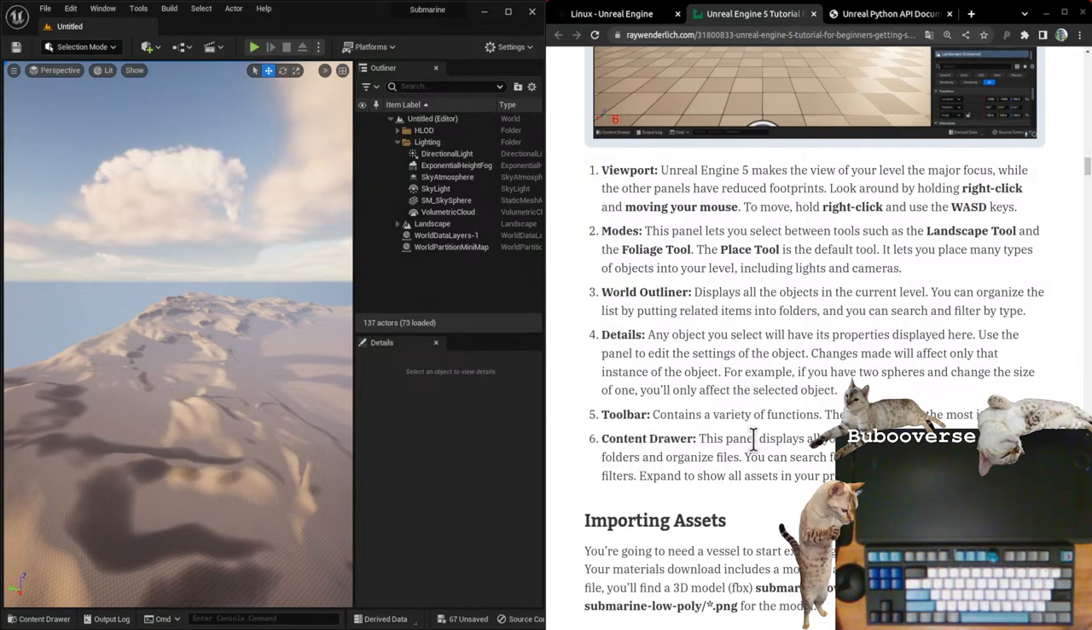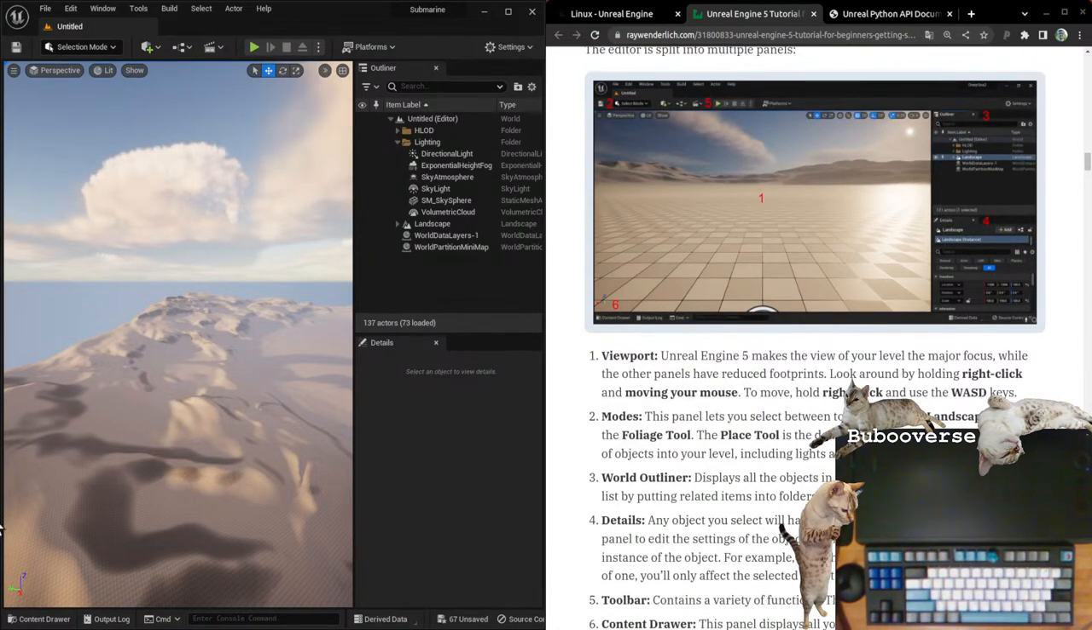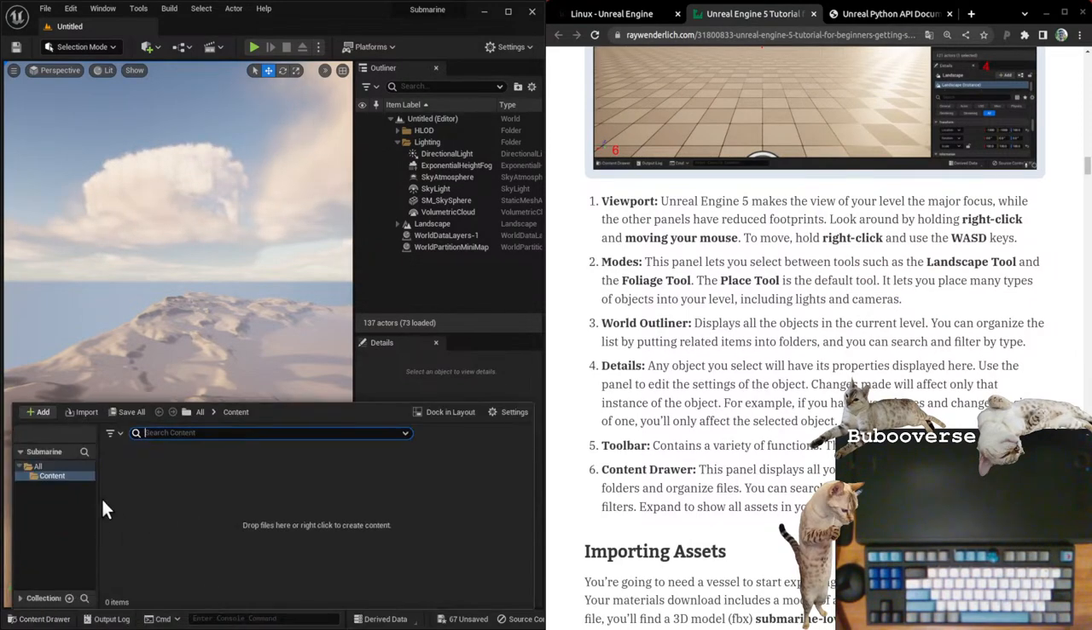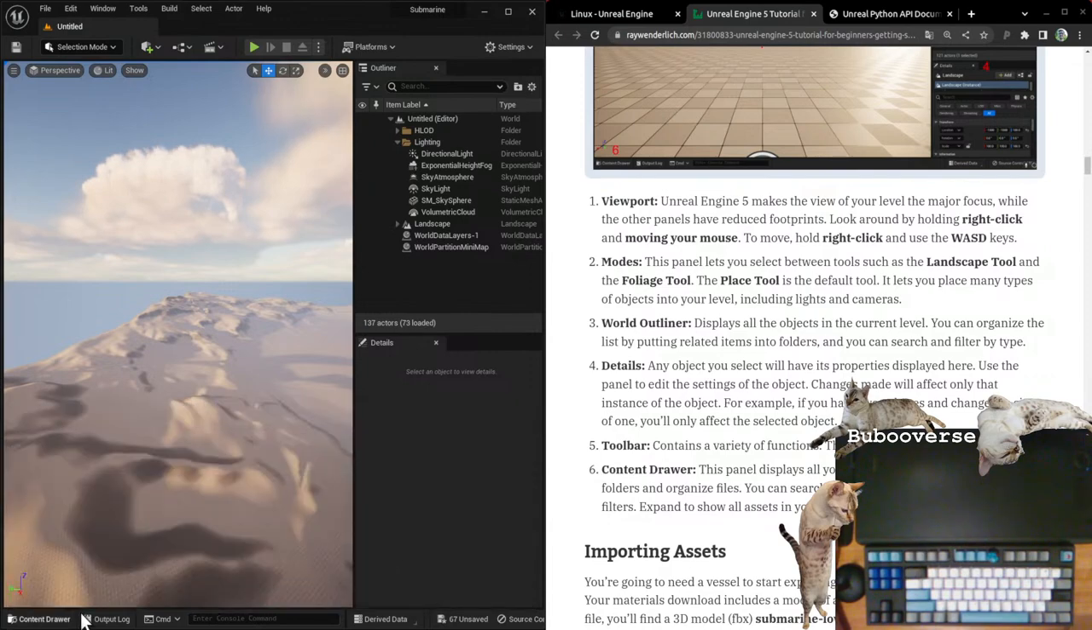This panel displays all your project files. Use this to create folders and organize files. Content drawer. Number 6 down here. Okay, so that's here. And here you can probably see all the files associated with this project. All right.